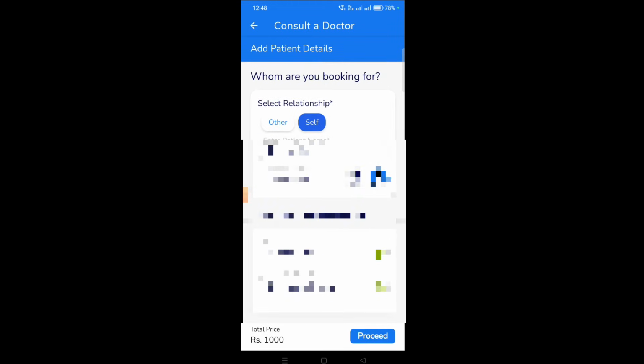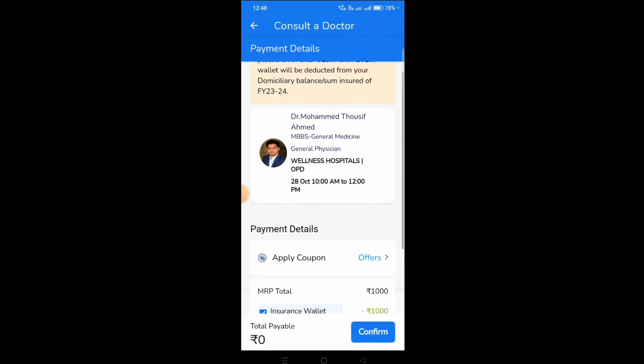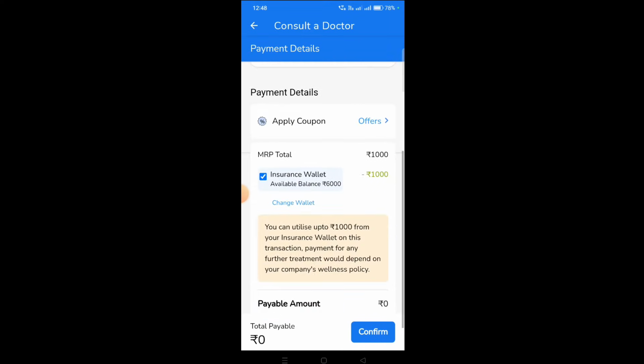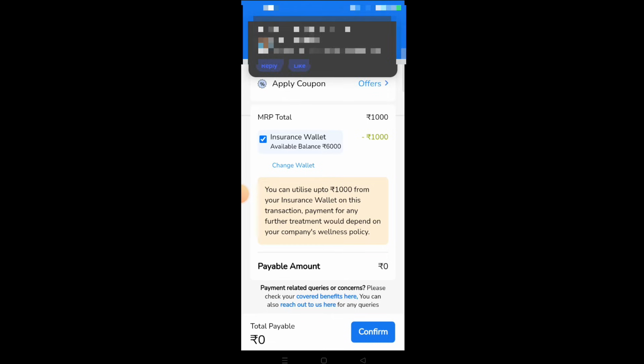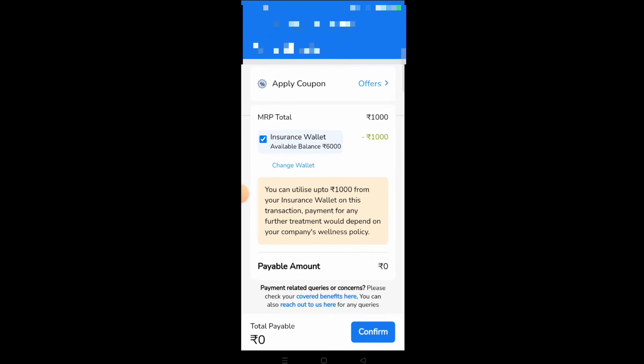Once you give all the details, you can click on proceed, and it will take you to the payment page. And we can see here the consultation fee is 1,000 rupees, and these 1,000 rupees are getting deducted from our insurance wallet. So we no need to pay anything for this consultation. Here they are mentioning that you can utilize up to 1,000 rupees from your insurance wallet on these transactions, meaning 100% of this transaction amount is getting deducted from the wallet only.